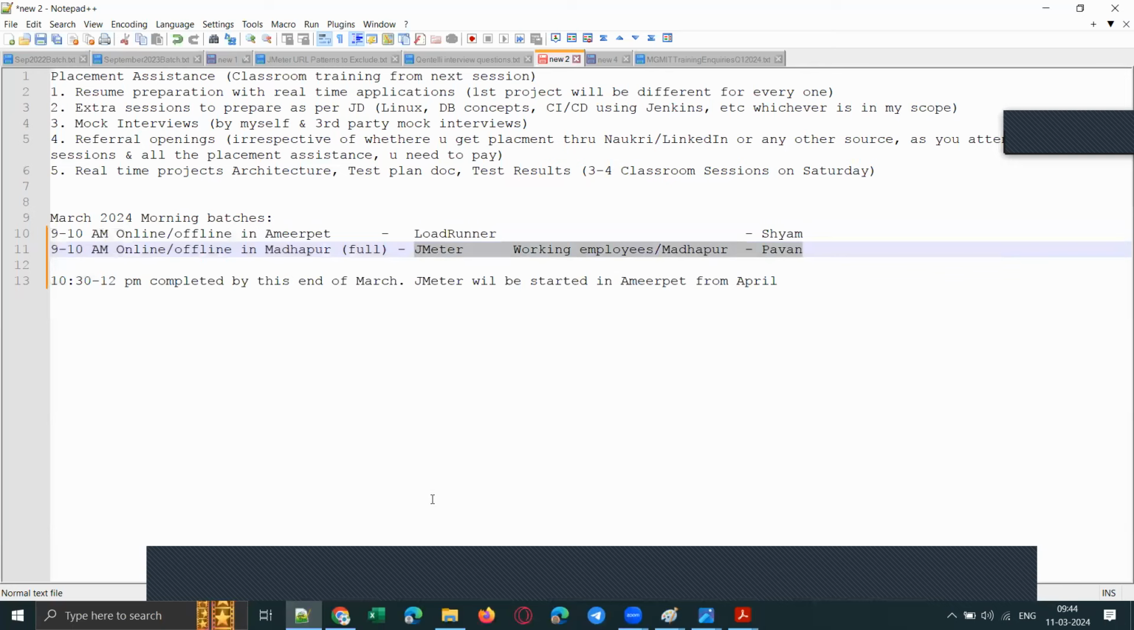So I will not cover those performance testing basics here because the target audience is different here in Madhapur. Those who already completed LoadRunner in the previous batch are going to join online. And working employees who are already working, I did not explain to them what is operating system and what is IP address and all these details. So I'll be starting directly with JMeter.